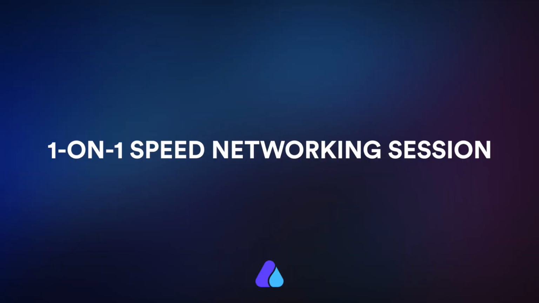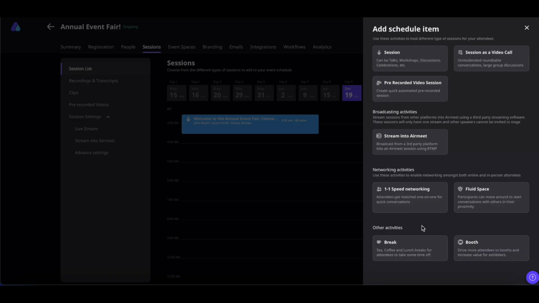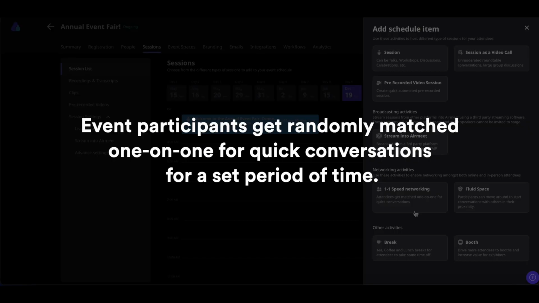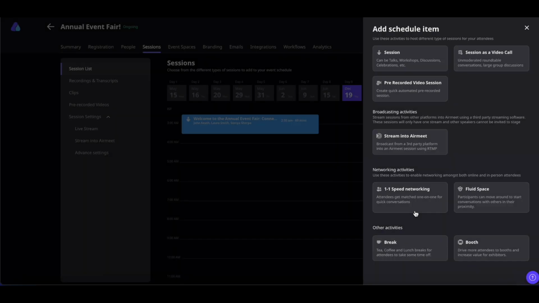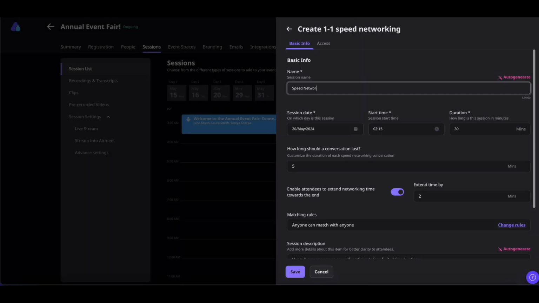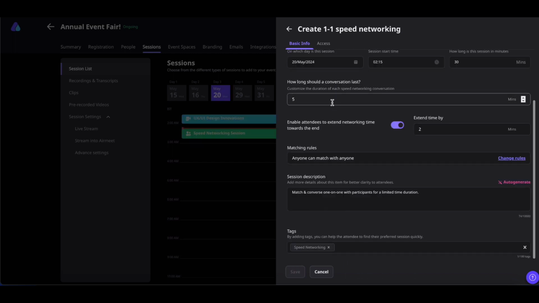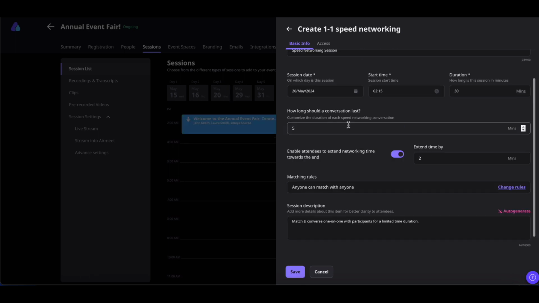One-on-one speed networking session. In this networking session, event participants get randomly matched one-on-one for quick conversations for a set period of time. Click on it, and while adding the basic info, also set up the duration of the one-on-one chat while networking by clicking on the arrows. Choose to allow or disallow the time extension.